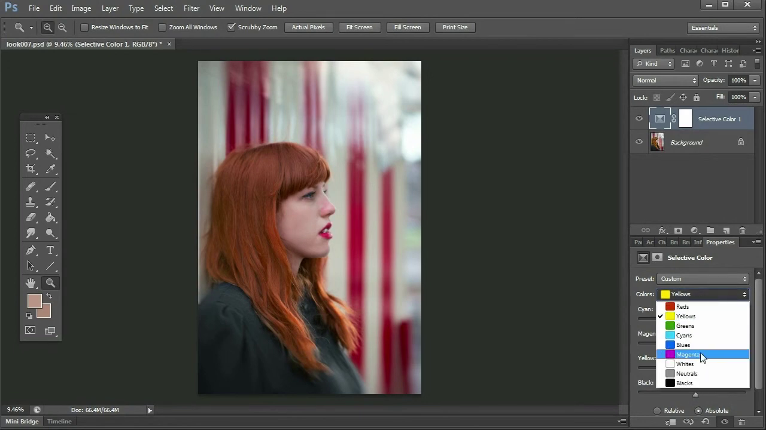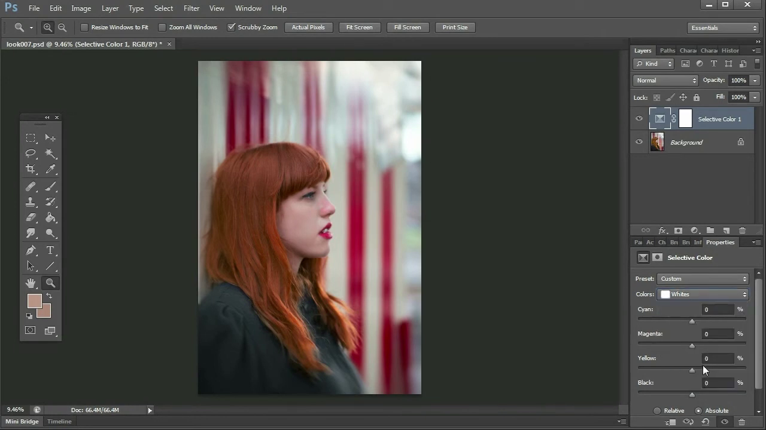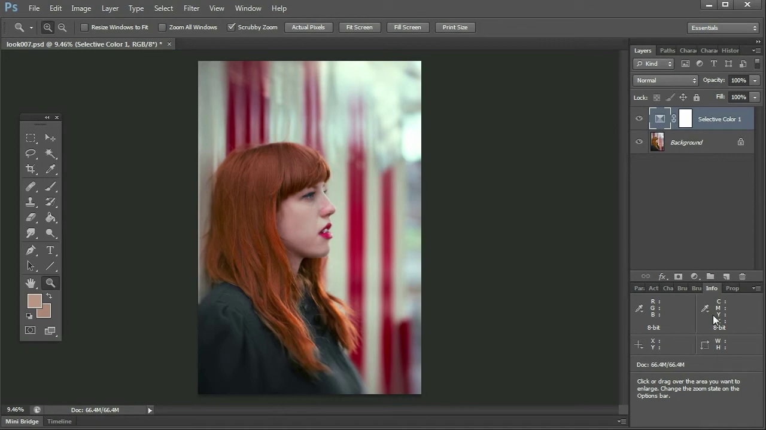Okay. And now finally the whites. You can see there are the color options until you get to magenta, and then you have whites, neutrals, and blacks. This basically splits the image up into the very bright colors, the kind of middle ground, and the very dark colors. So I want to change the whites and make the whites a bit more greenish, and that means I need to reduce magenta. Remember this info panel? I'll just show you again. Magenta, green, right? So if I take down magenta, I get green.